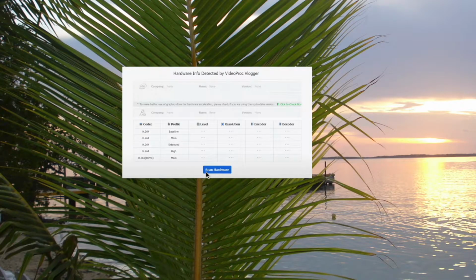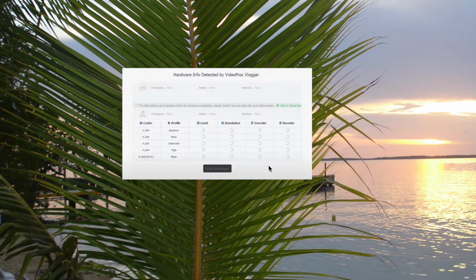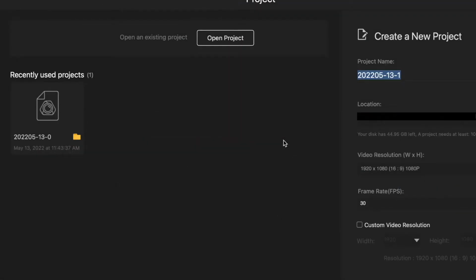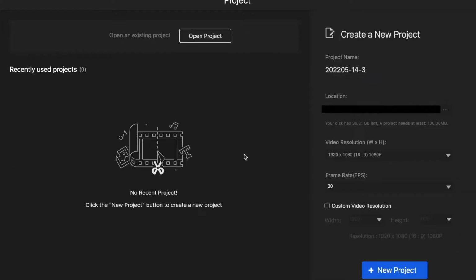The program will ask you to do a system setting. You will need to press Scan Hardware, and it will automatically do all the job. Then you just click Next, and it's all done. And you can start your video project, and I will show you how to do it. Very simple. Now we are in VideoProc Vlogger editing software.